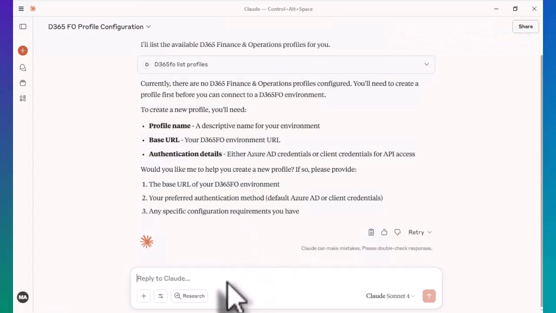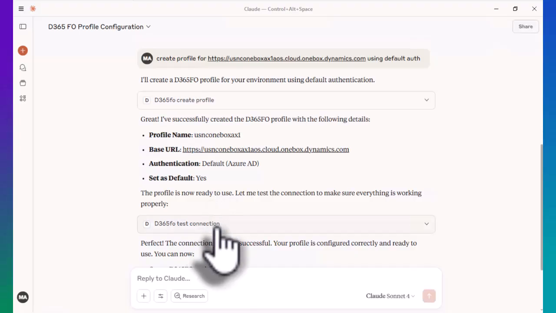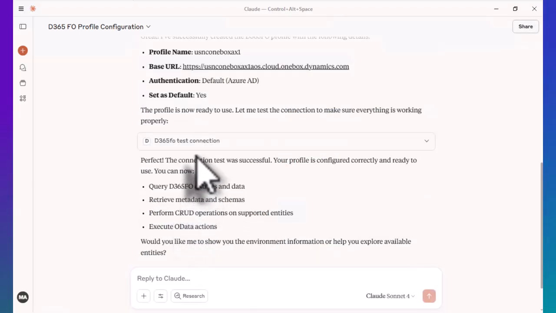We will configure one. Create profile for using default auth. We have to use a default because we are using user authentication. So it did create the profile. It did run the connection and it's successful.